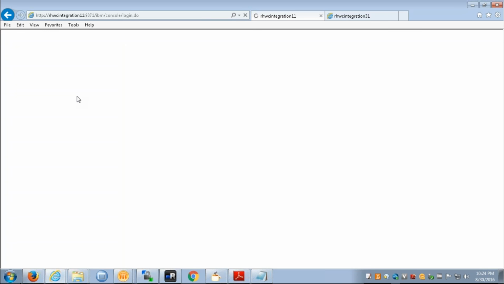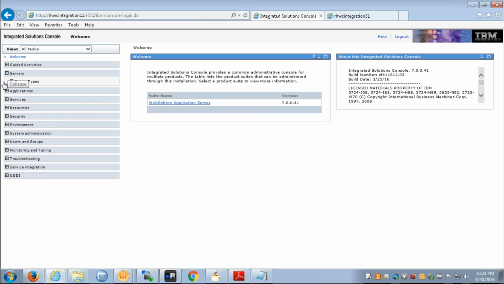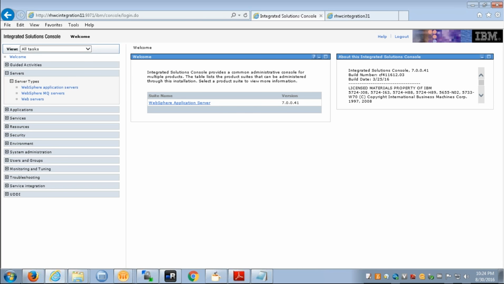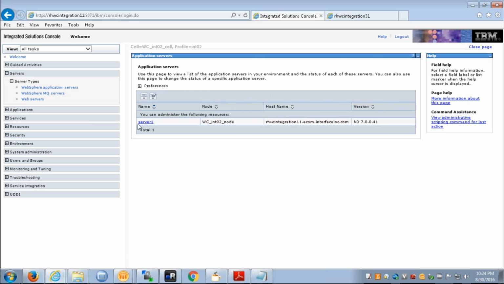This is called the administrative console. These are different kinds of things in the left navigation bar, each having a different type of things. And this is the server. The server we have is known as the WebSphere application server. When you click on it, the available servers will be displayed here.